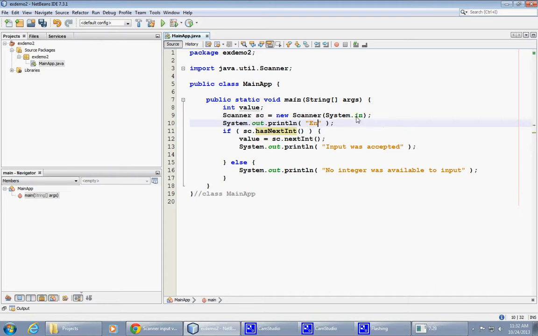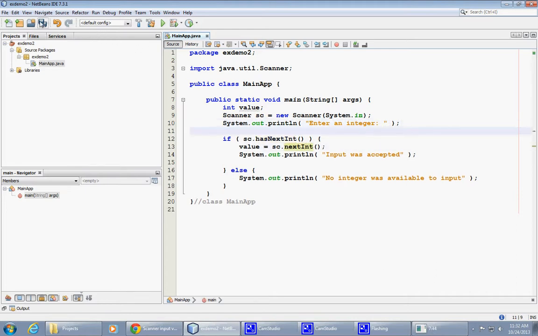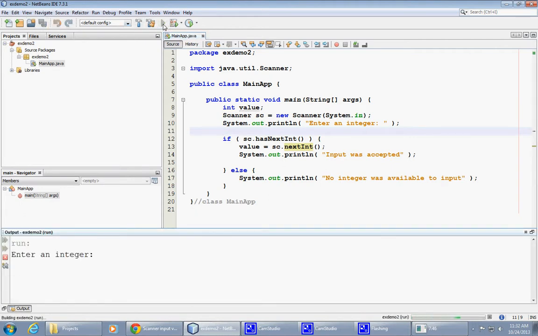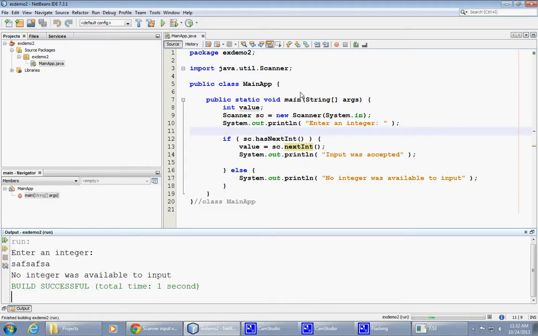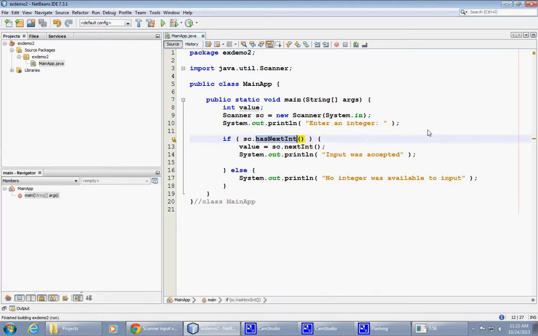Again, I will say enter an integer. But I cannot force the user to enter an integer. They could type in anything they'd like. So let's try this program. So say 1, 2, 3. It says input was accepted. I run again, type some garbage, and it says no integer was available to input because has next int prevented me from going and accepting this value.